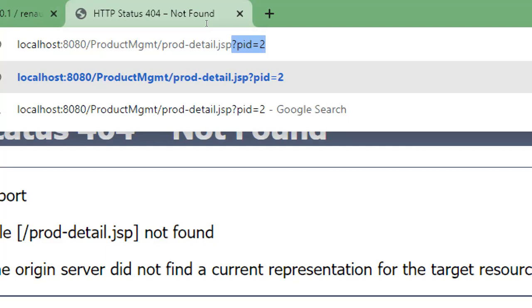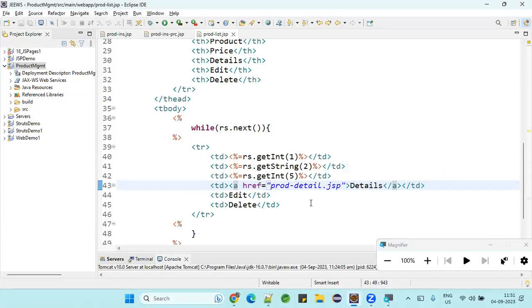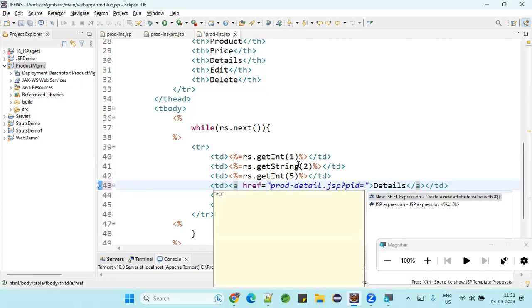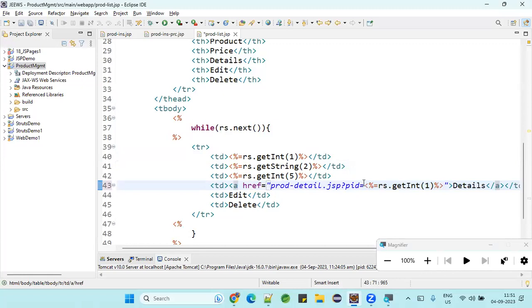To do that, let's come here. Don't just go to product detail.jsp. Along with that, add question mark PID, apple, orange, anything it can be. PID equals the ID. Where is the ID? It is here. So let me just copy it and paste it over here. This will get you the ID of that particular column, right? Now let me save it.